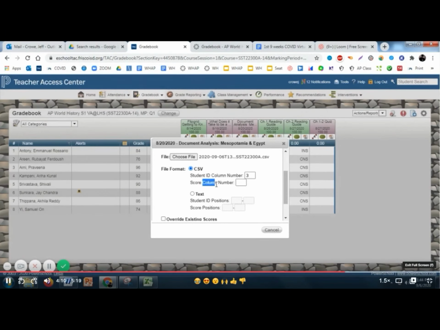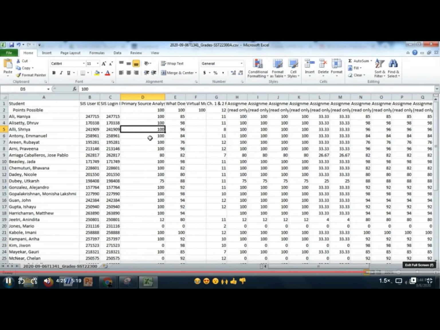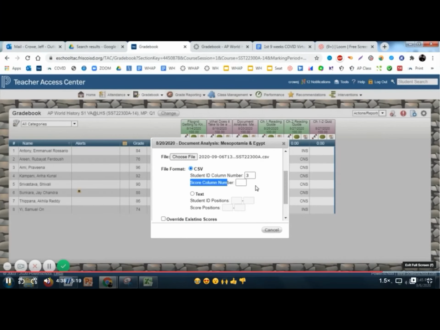Now, what grade do I want to insert? Because I've got multiple assignments here. So what score column number do I want? So you're going to go back, just double check here, 1, 2, 3, 4, and then I want this one, the primary source analysis, where they did some document analysis. So I want to insert that one. So that's 5. That's column 5. Because remember, 1, 2, 3, 4, 5. So I'm going to go back here, and once you start doing this over and over, it goes very, very fast. So score column 5, and that's it, kids.